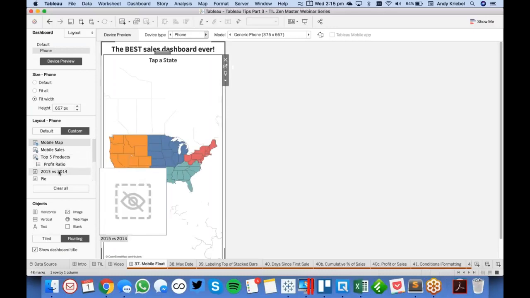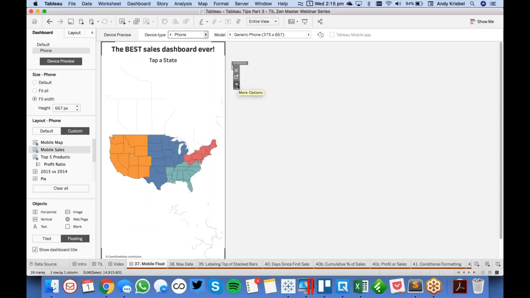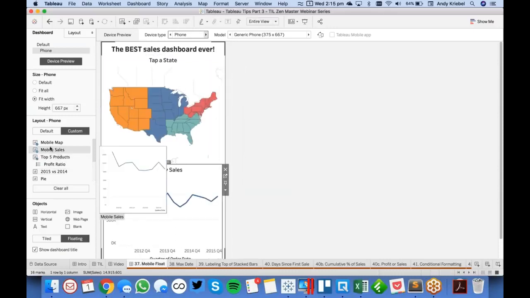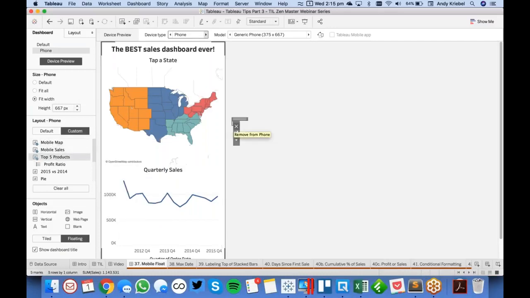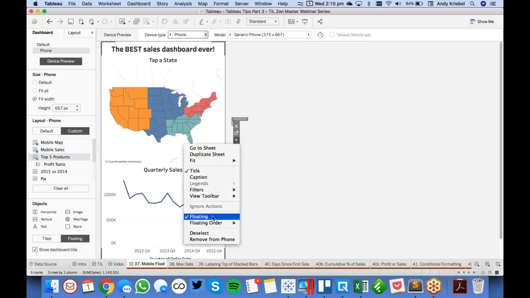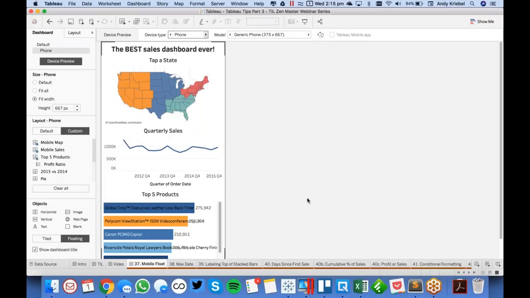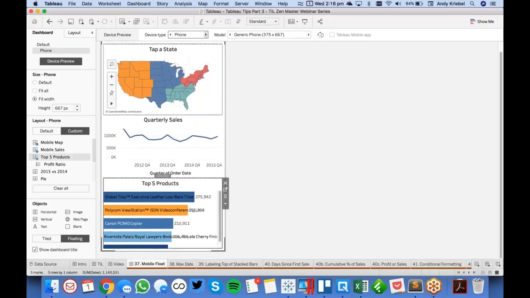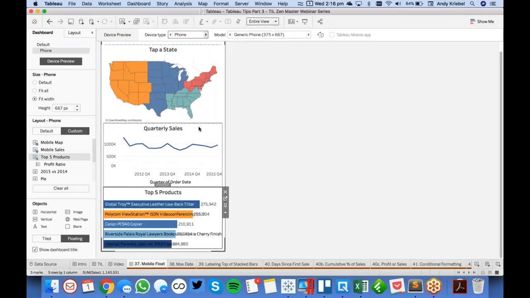So then I'm going to go down to my next one, my mobile sales, right? And let's do the same thing there. Let's make this one tiled. I'll uncheck floating and make it tiled. And then lastly, go to my top 5 products and do that same thing again. So now I have a customized dashboard for my mobile view. Okay, so I'm going to make this fit entire view, make this one entire view. Great. Okay, so now we're all set.